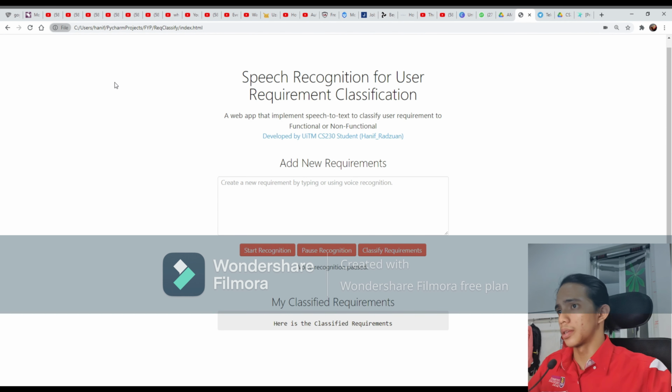So the first thing, as you can see here, I can click on the start recognition button, and the browser would ask for permission to use the microphone. So click allow here, and after this I'm going to speak one of the functional requirements, and we can check whether the classifier can classify the requirement text or not.